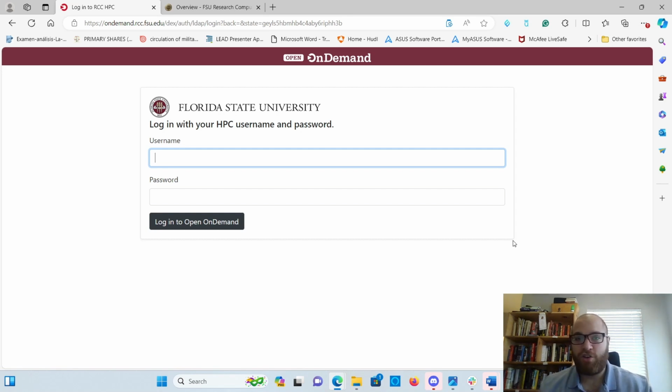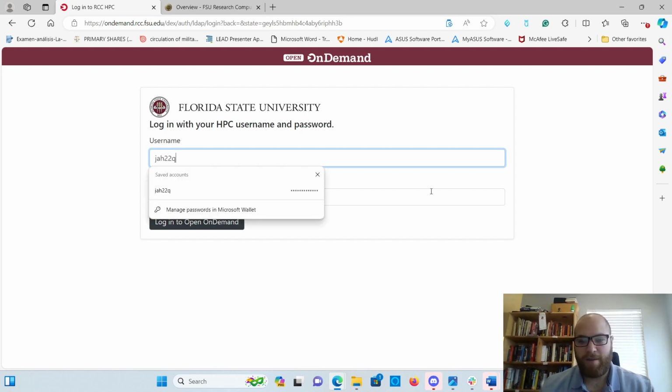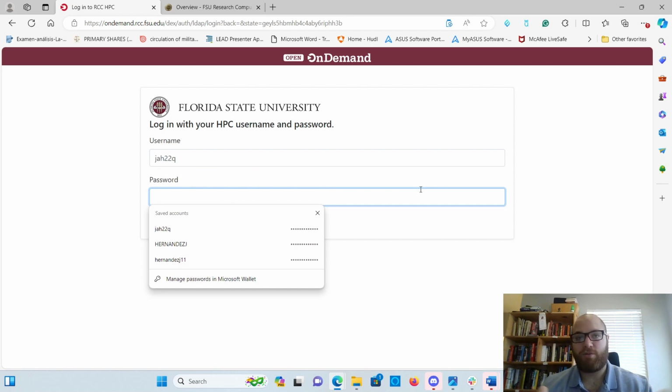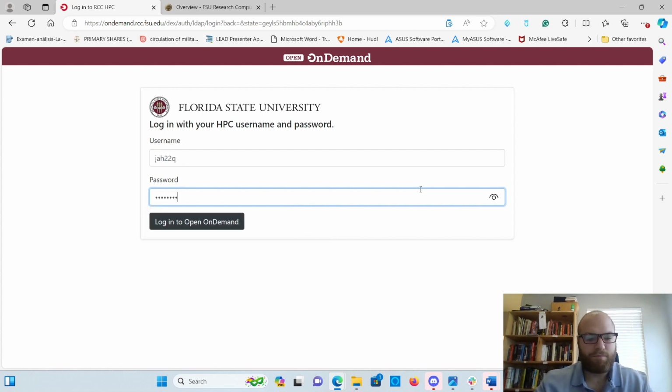Okay, so the first thing we need to do is learn how to log in. So you're going to use your username and then you're going to use the password. Now, note here that is the password that you use for your RCC account, not the password that may be used for all your FSU accounts. Okay, so please remember that difference and use the password that you need to log in.